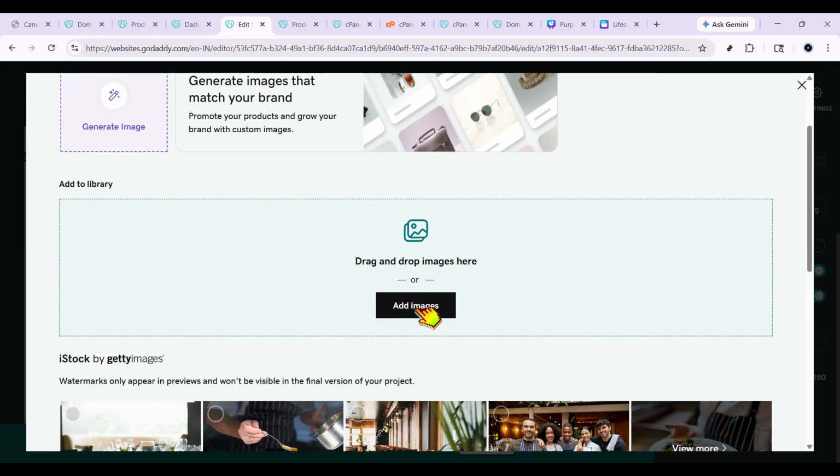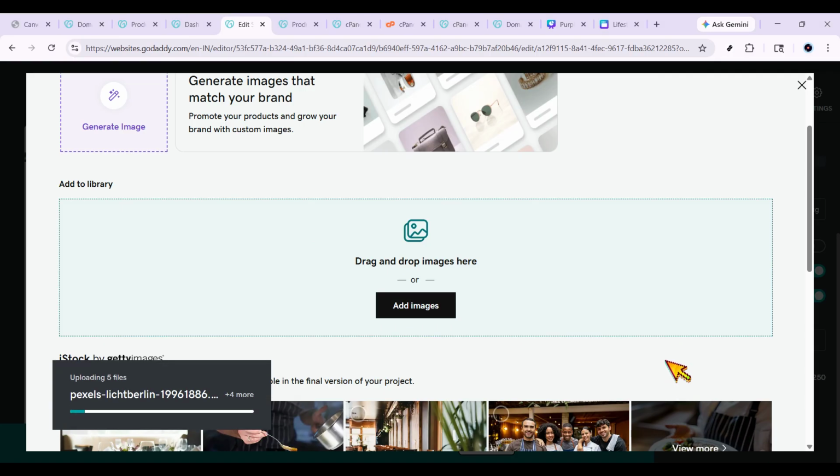Click the plus button or the Add Image button, depending on what your version of the editor shows. From here, GoDaddy usually gives you a few different ways to add images. You can drag and drop files directly from your computer, upload them from your device, or choose from GoDaddy's royalty-free stock image library if you want to mix in some extra visuals. If you're using your own photos, make sure they're high quality and properly sized so the gallery looks sharp and professional. Once your images are uploaded, you can organize them in the order you want.